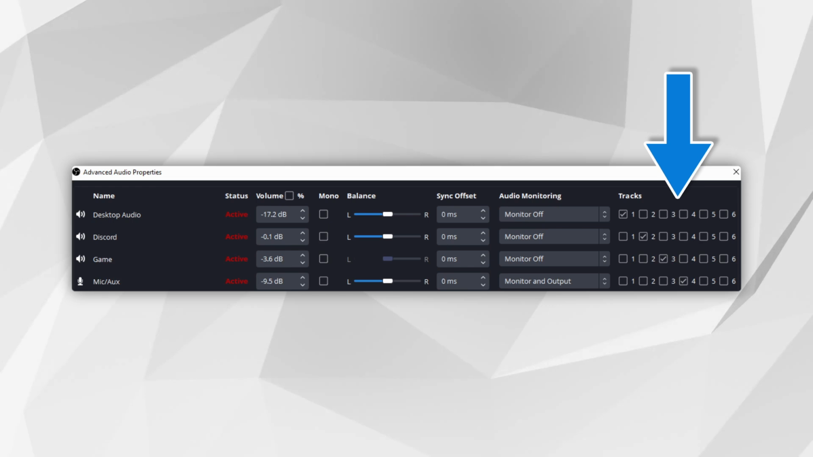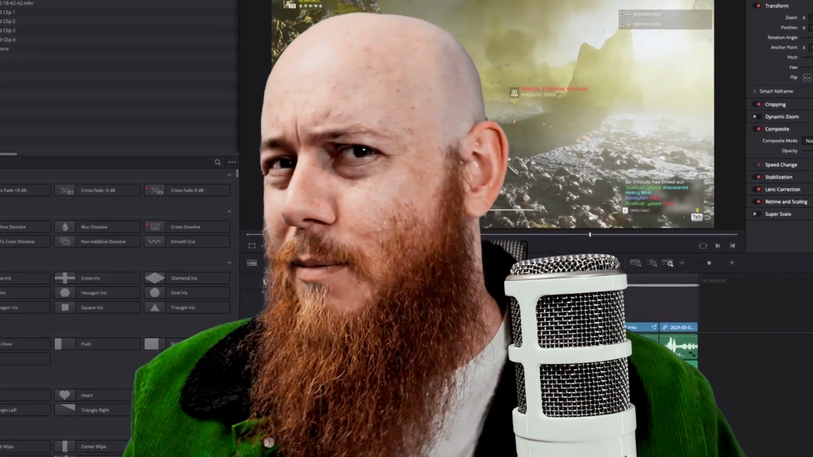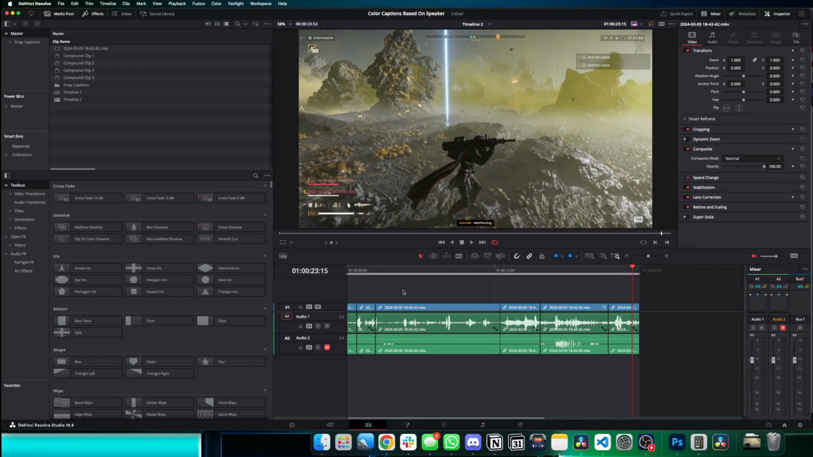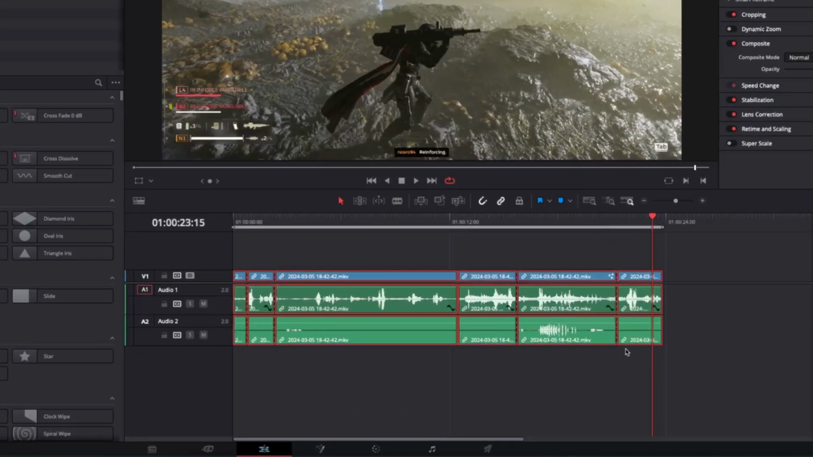Now, if you're doing something with gameplay footage, you can semi-automate this by going into your OBS settings and recording your microphone separately to the gameplay, which most of you should be doing already. So to begin with, throw your footage onto the timeline. Next, we want to generate separate lines of captions for each speaker.